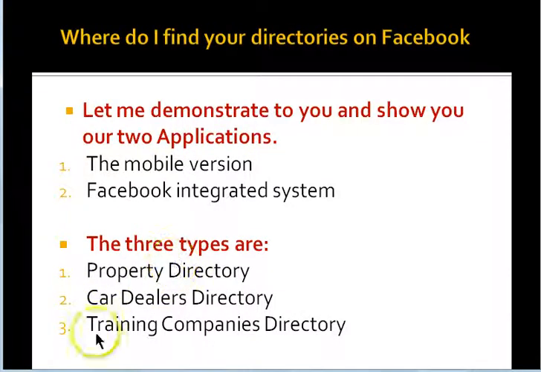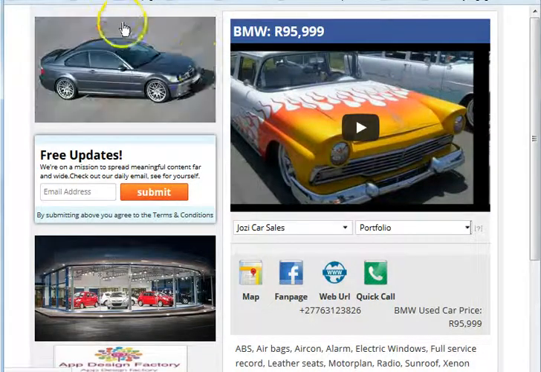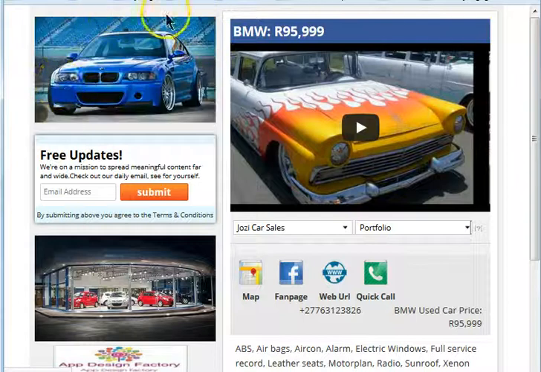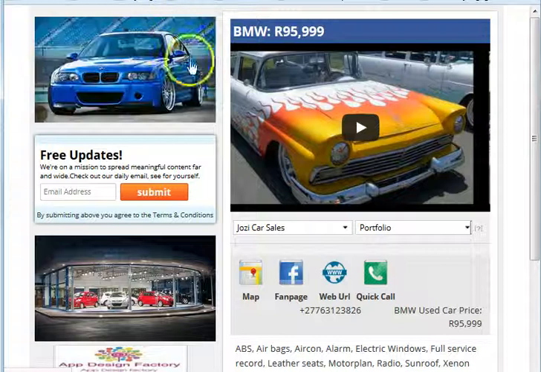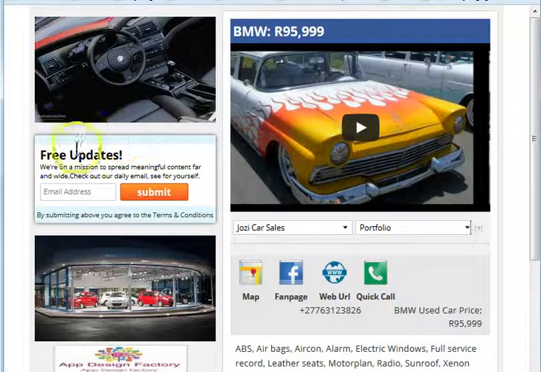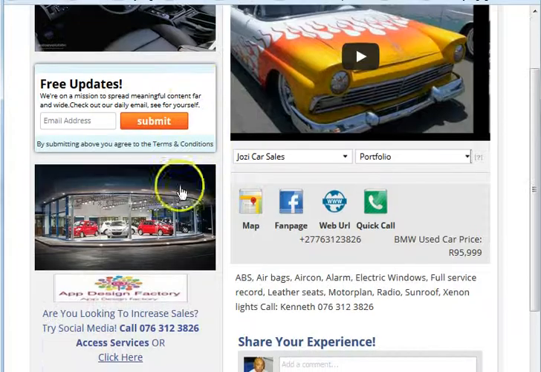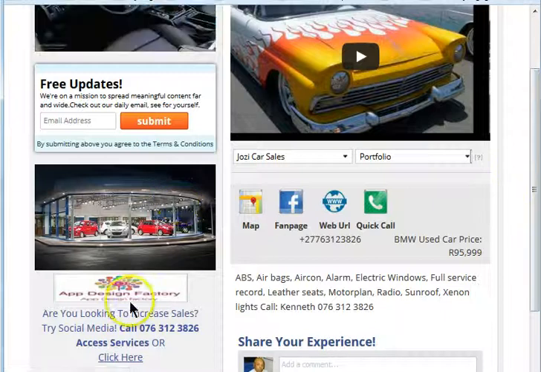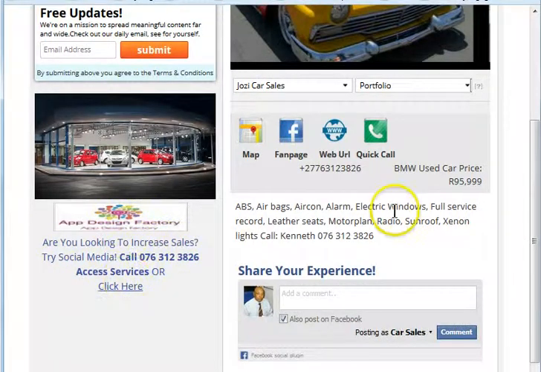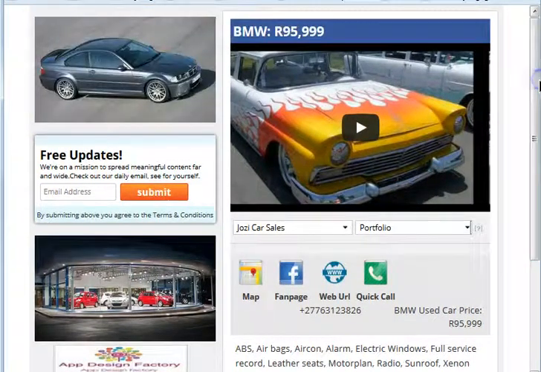Now you've seen the property directory. Let's see the car dealers directory as an example. You'll see this is the setup for the car dealers directory. This will showcase the left hand side is different from the property one. The left hand side will have the actual cars for sale, and then below here the dealer can collect leads from the viewers on the mobile, and then here it is the branding or the showroom of the actual dealer, and then below will be our branding, which is our logo and our services for this Facebook enterprise.